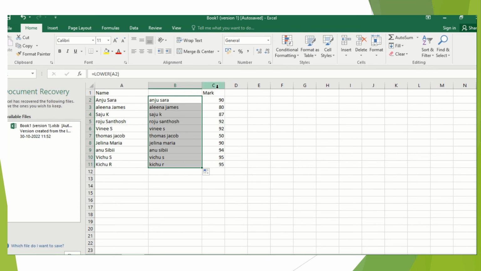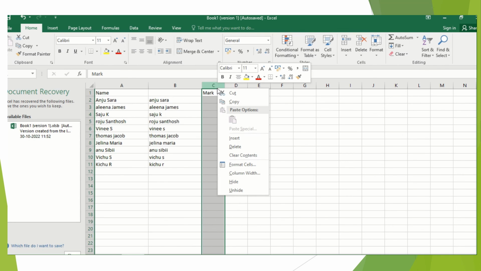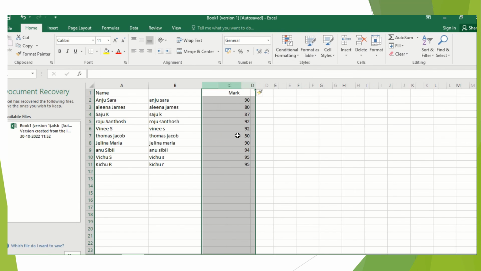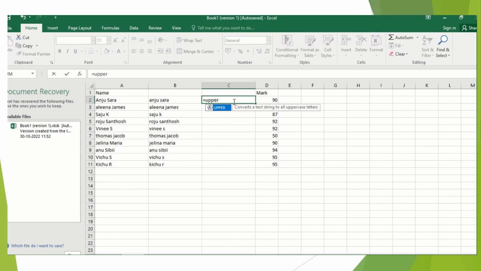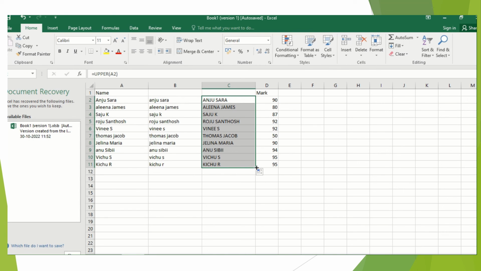Now let's see the working of the uppercase function. For that we need another column to type the formula. In the new column, type the equation that is equal to UPPER of A2. Then press enter. By dragging the cursor to the bottom, we can change the dataset values to uppercase.